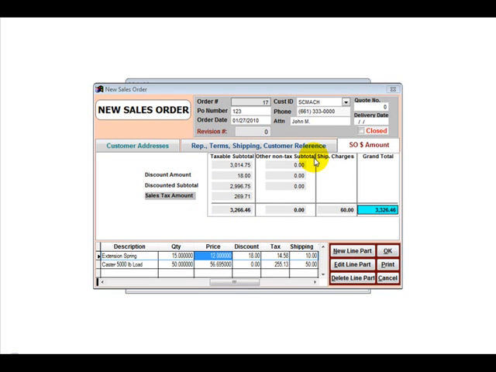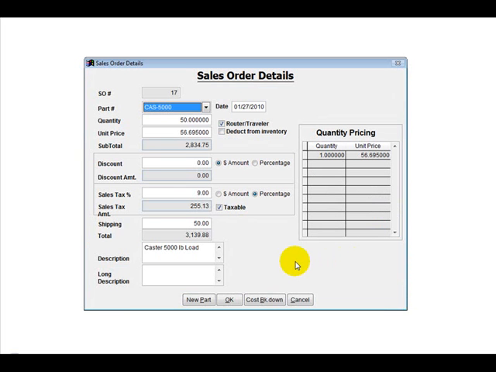To edit a line item on the sales order, click on the item and then click on the Edit Line Part button. Here you can change any of the details about the line item. Once you've made all of your desired changes, click on the OK button to save them. Click on the Cancel button to exit without making any changes.